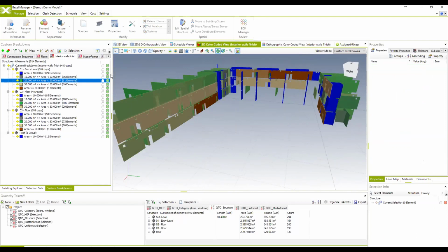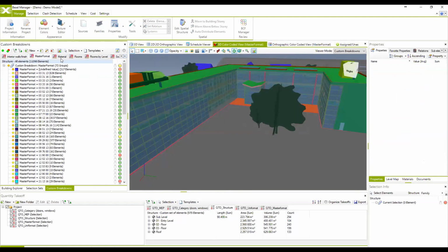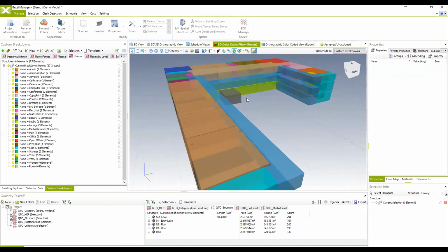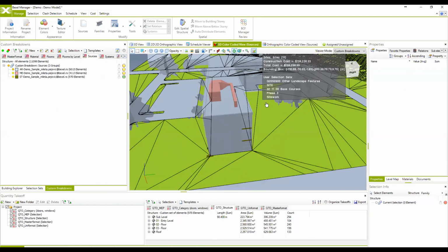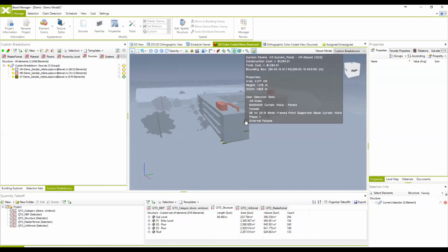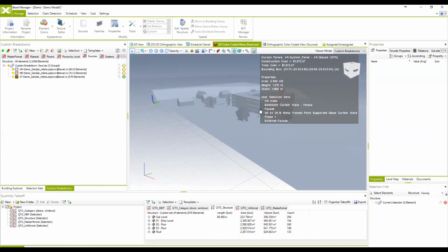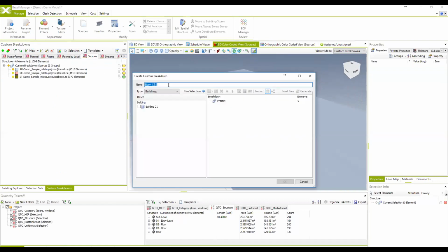And if you want to see another custom breakdown we already made, these are for MasterFormat, materials, rooms, different custom breakdown rules. And I'm going to just show you the way how you do it, just this brief example of how you do it from the start. We're going to create a new blank custom breakdown. We're going to call it test breakdown.